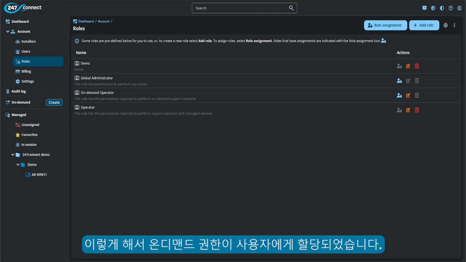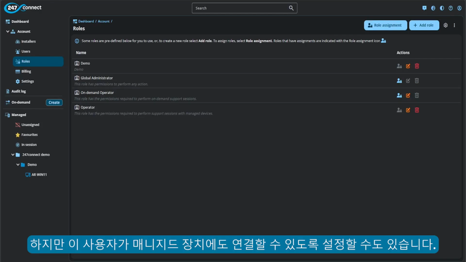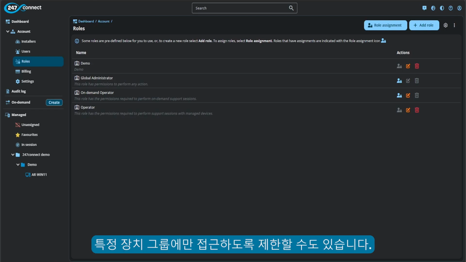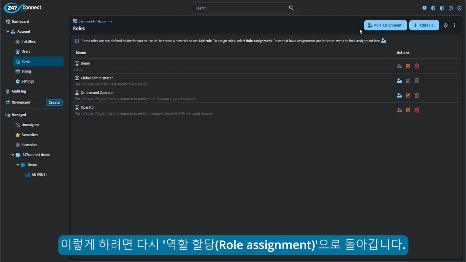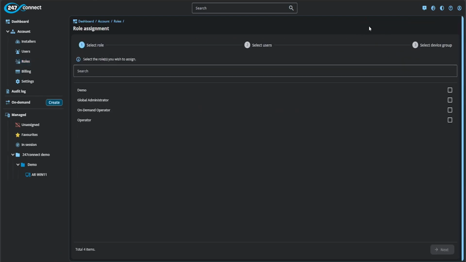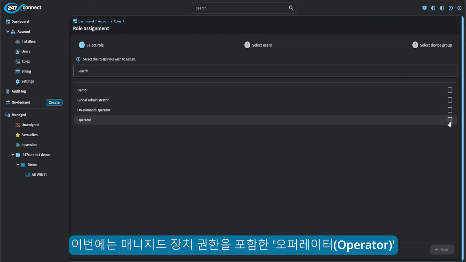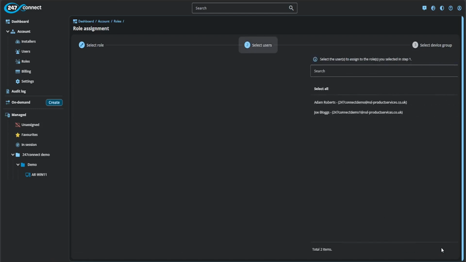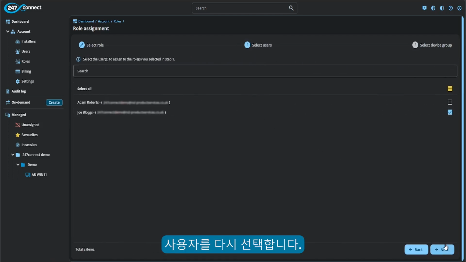So that's the on-demand permissions assigned to our user. However, we might also want to allow this user to connect to managed devices. And with this, we can choose to either allow them to connect to all the managed devices within our organization, or we can limit them to only being able to connect to devices in specific device groups. So to do that, we go back to role assignment. We choose our role. This time we're going to choose the operator role, which contains the permissions for managed devices. Choose our user again.